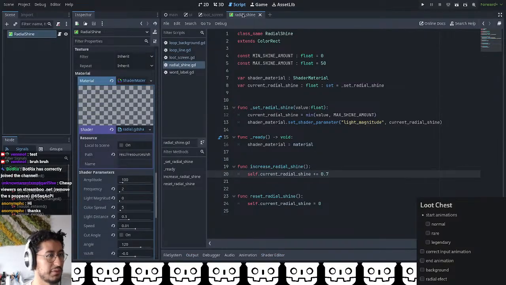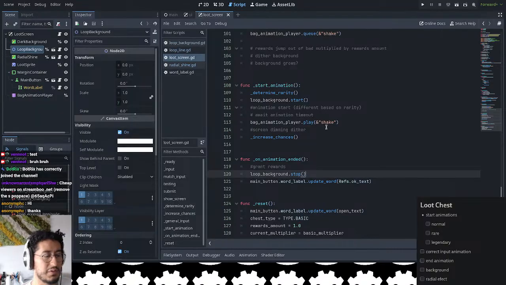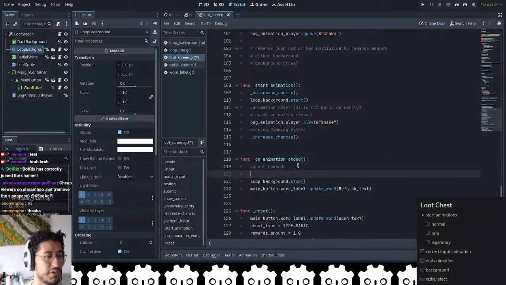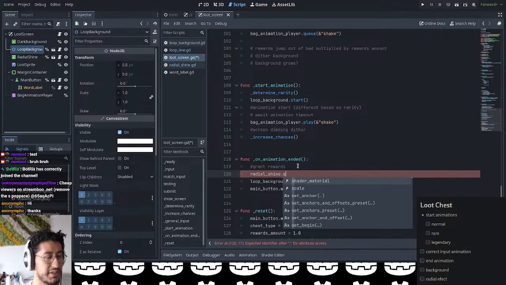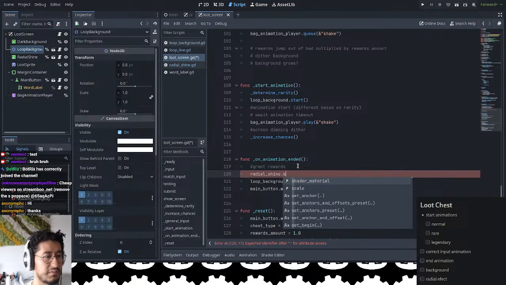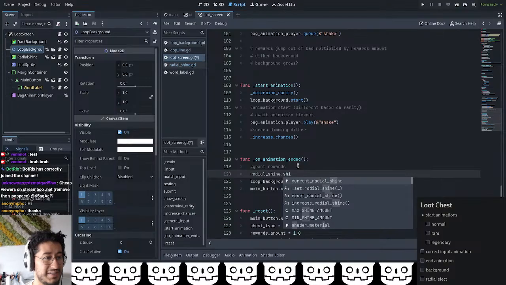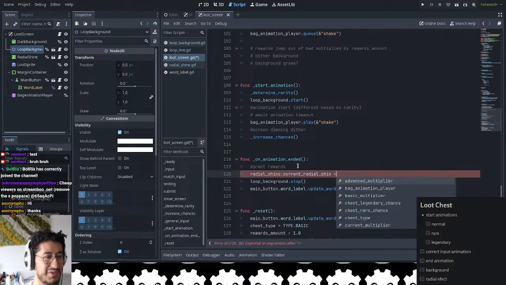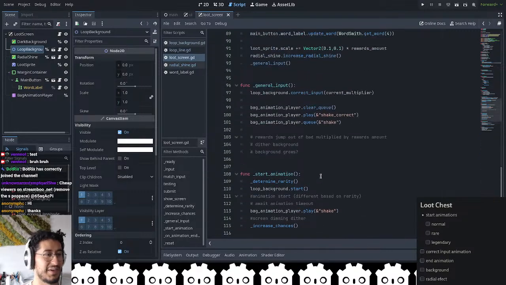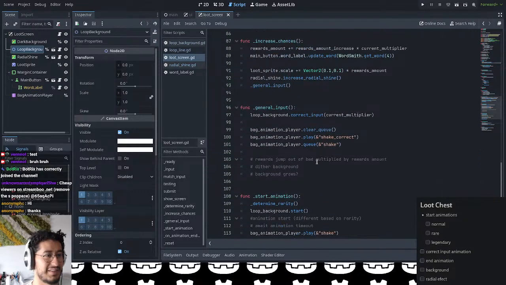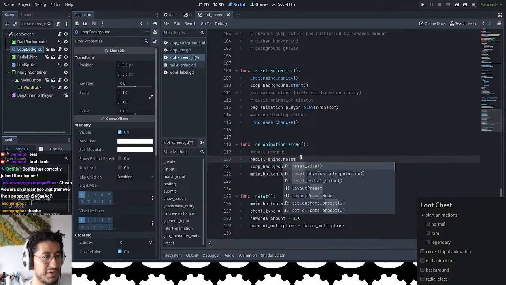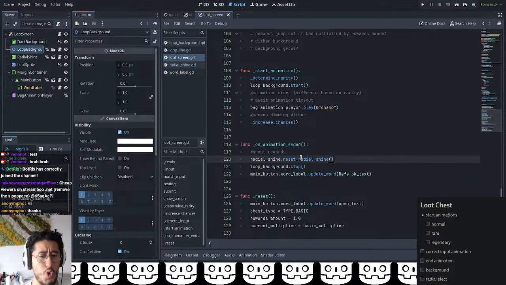All right, radio shine, we can also close you. Little background stop. What else do we do on stop? Radio shine dot shine. Current radio shine equals 0. Okay. Oh, is there not a reset radio shine method? Yes, there is. Let's go.